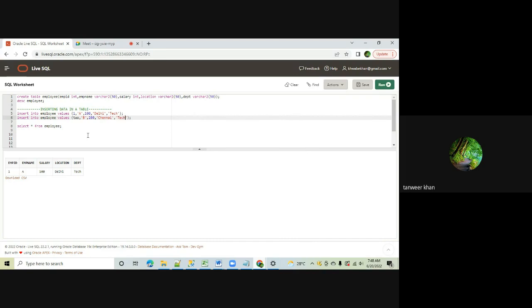And here department is sales. Let me insert this data. It is throwing an error message. Okay, why? Because here employee ID is integer, right? Employee ID is integer. And what are you trying to insert? You are trying to insert characters or a string.